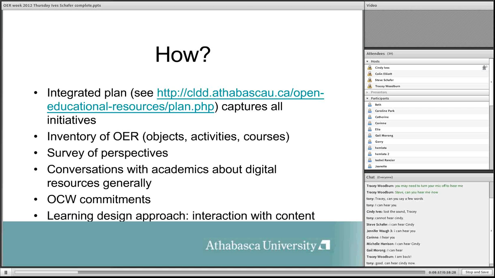Another thing that we've just completed is a survey of perspectives of faculty and staff across Athabasca University about the use of OER in their courses. And we had a relatively high response rate, and last night I was looking at the preliminary results. We've got quite a lot of information that we can use as baseline data to compare in a couple of years, once we've done more activities around this, to see what the growth in understanding and use of OER happened to be over the course of time.